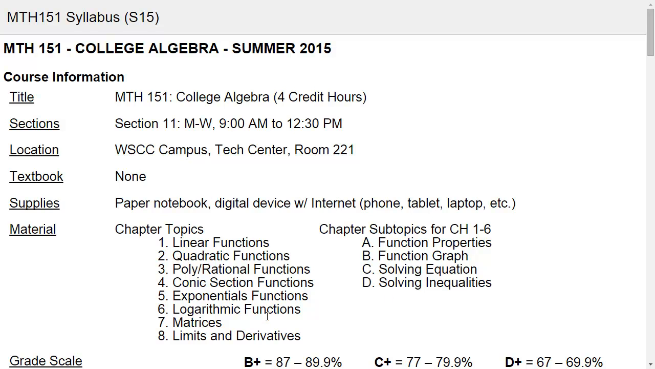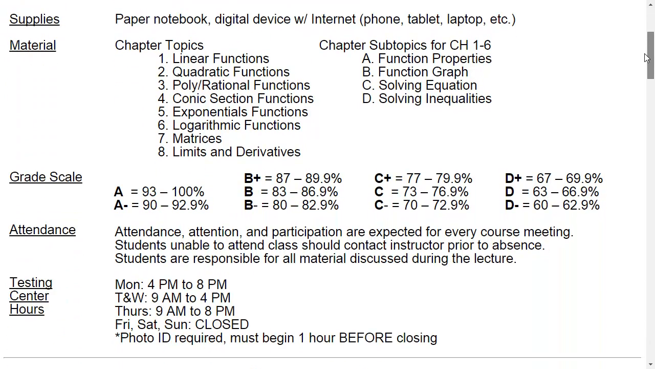So for all of these, we'll be looking at, for example, linear function properties, linear function graphs, solving linear equations, and solving linear inequalities. Then we'll move to quadratics, and we'll look at properties of quadratics, graphs of quadratics, solving quadratic equations, and solving quadratic inequalities, so on and so forth. The grade scale is a straight scale.